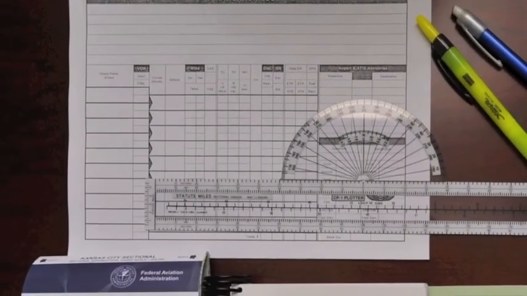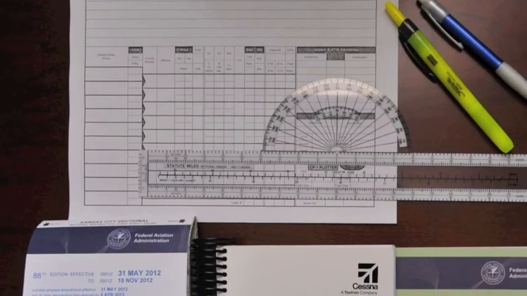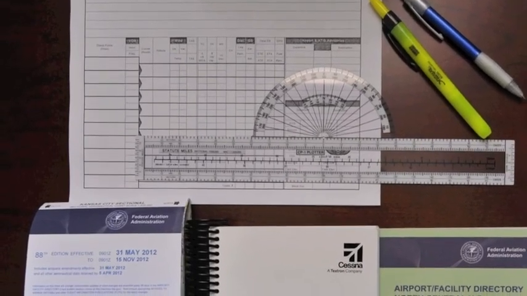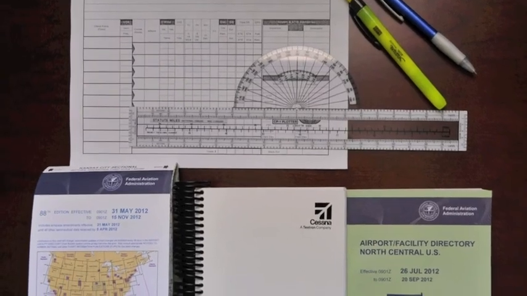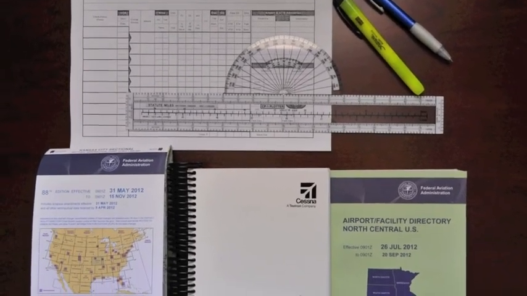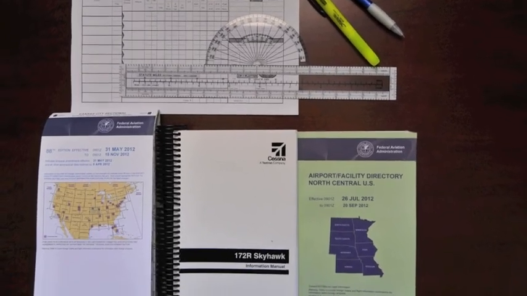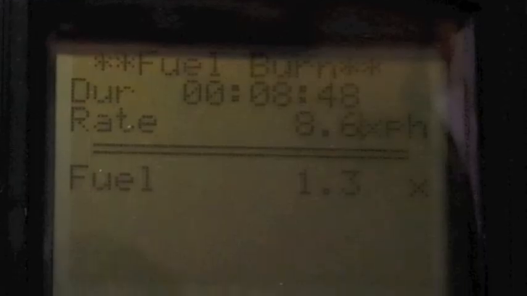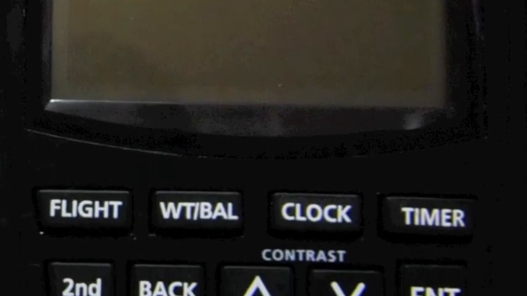Items you will need to plan a cross-country flight are a navigation log, plotter, pencil, highlighter, a current sectional chart for the location you'll be flying, a Cessna 172 information manual, and a current airport facility directory. You will also need a CX2 flight computer.